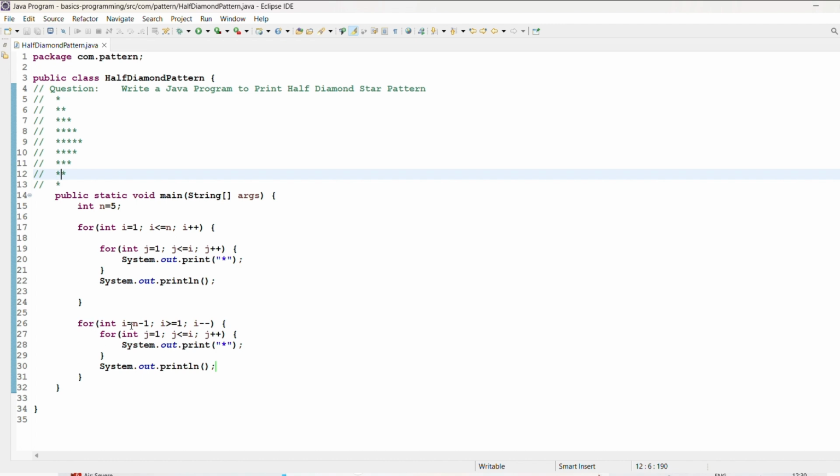So that is why for int i equal to n minus 1, starting from 4, and i is greater than or equal to 1, i minus minus. Every time it decreases by one: 3, 2, 1. This is the way you can solve these problems.